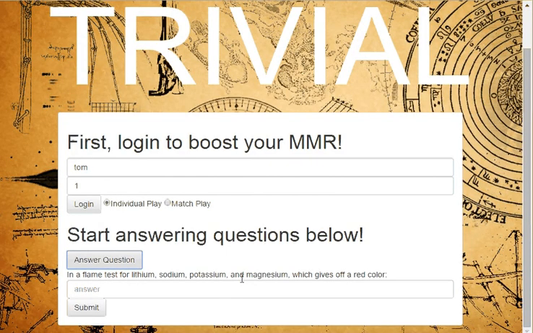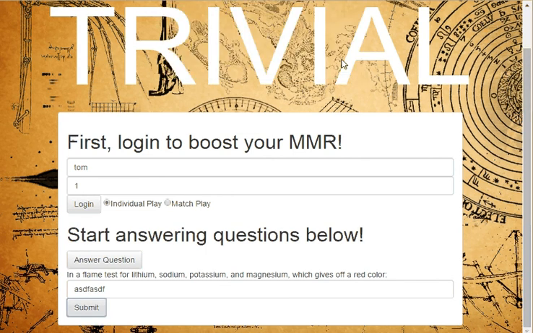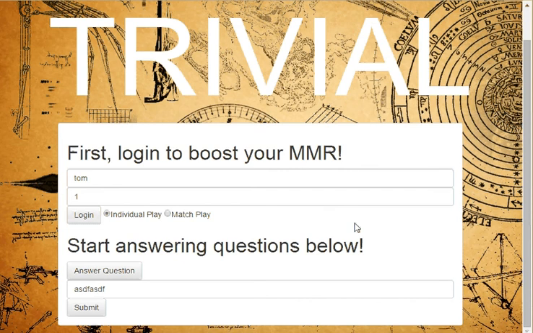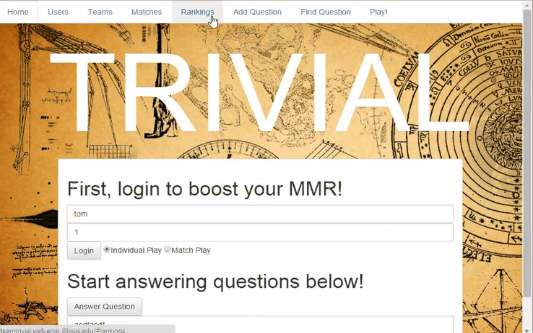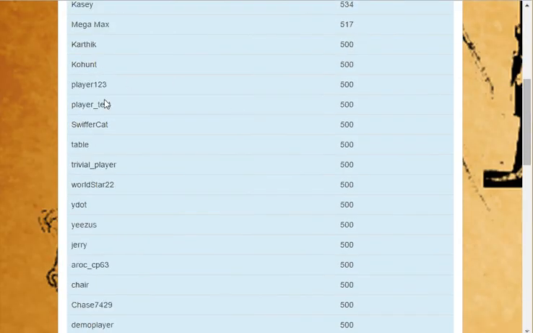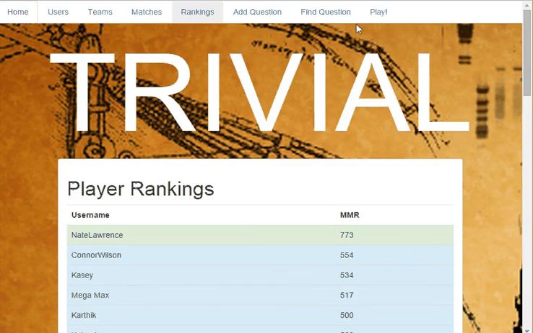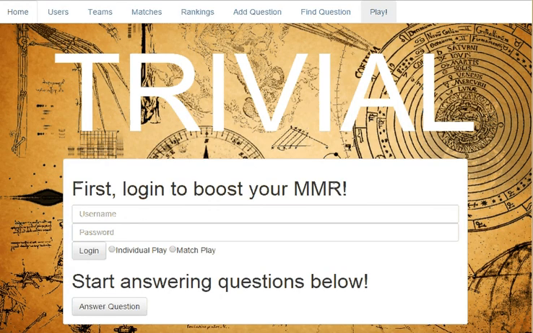In a flame test for lithium, sodium, I actually have no idea what the answer is. I'll just type whatever, submit, and it's incorrect. And hypothetically, in this situation, Tom's MMR should go down. We can actually check for it. The base one is 500, and now Tom has dropped to 426. So that's it.